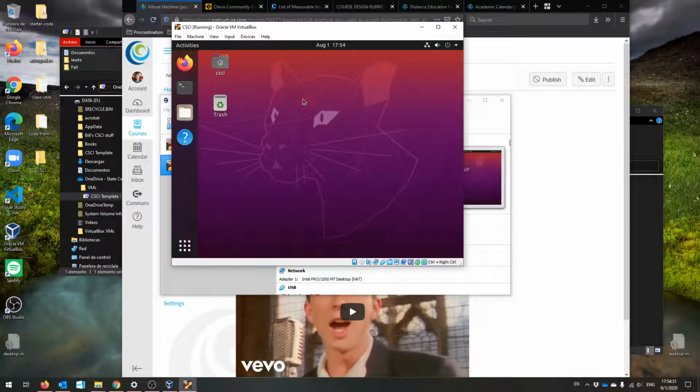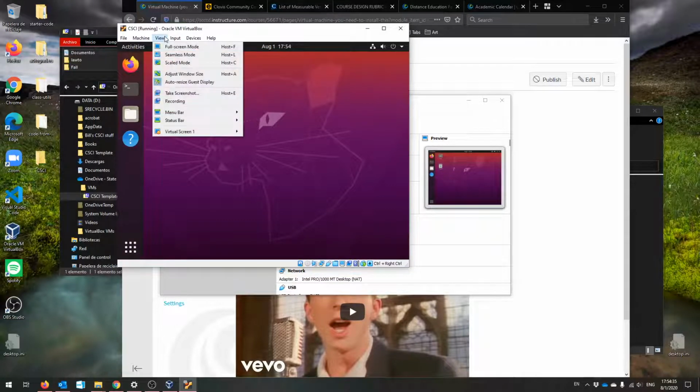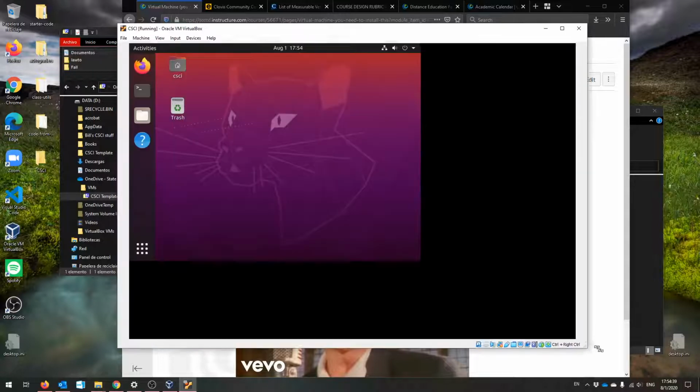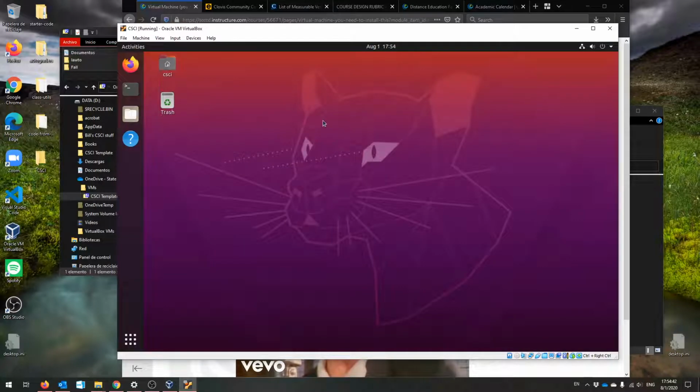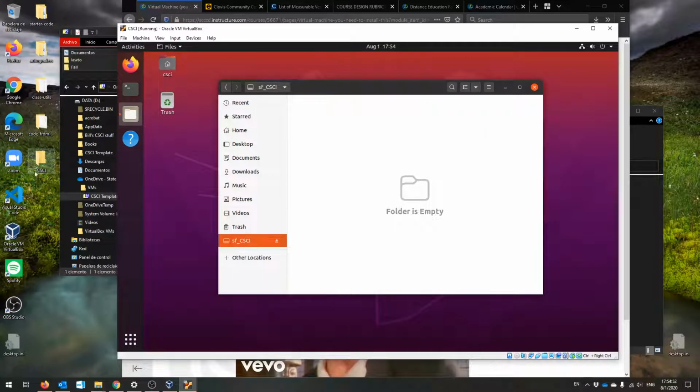All right, so it's kind of small right now, and what you can do is go to View and make it full screen, or you can just drag this window and it'll change the size of the virtual display. And if you click your Files thing in this dock-looking thing, you can see SF_CSI, and that is that folder that you shared with yourself on this computer. So if you add something there, you can actually see it.